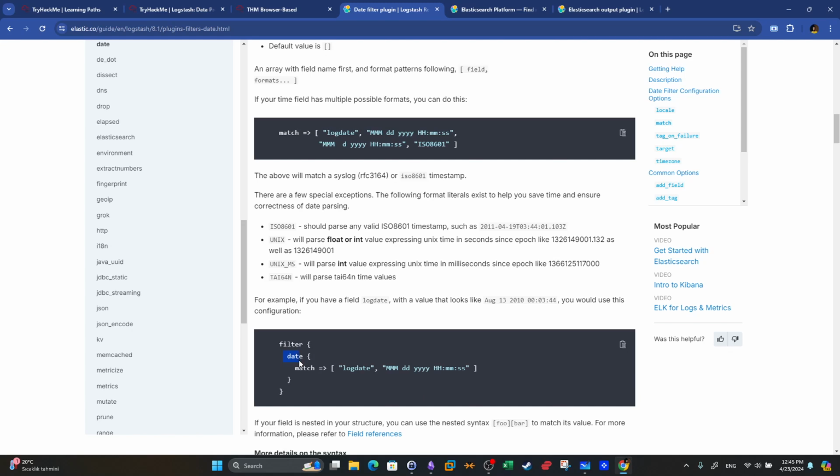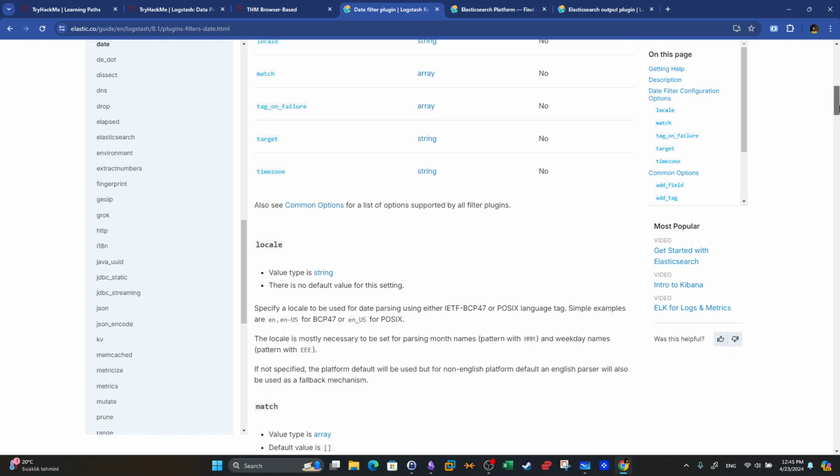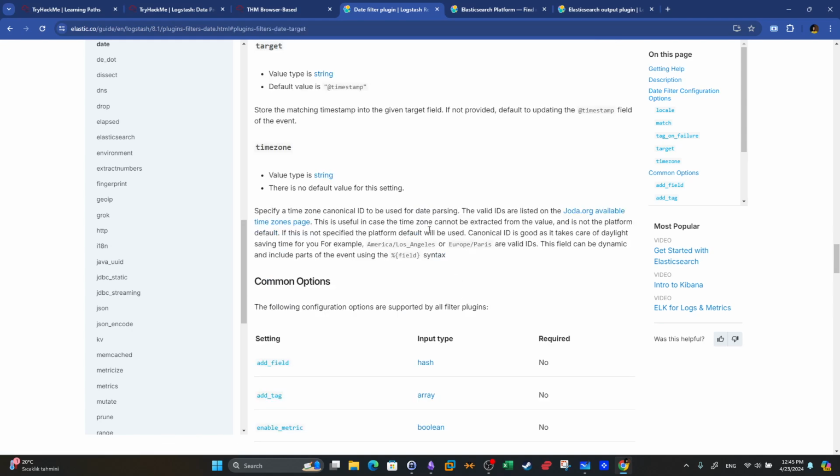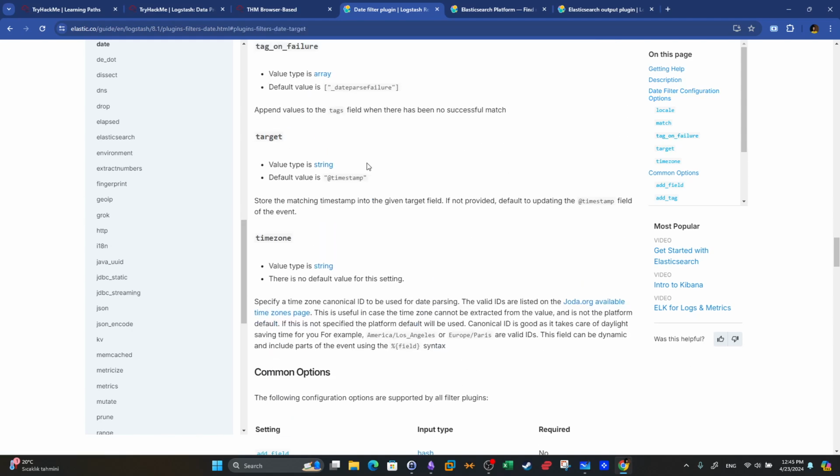So we mentioned the keyword date to indicate that we want to use the date plugin to process the logs. And then we use the match to specify the format. Now, if you want to use other parameters and you want to know how to use it, you can just click on the related parameter. And it will bring you to the line where it specifies the instructions on how to use it. The target parameter, for example, the value type is string and the default value is @timestamp. Store the matching timestamp into the given target field.